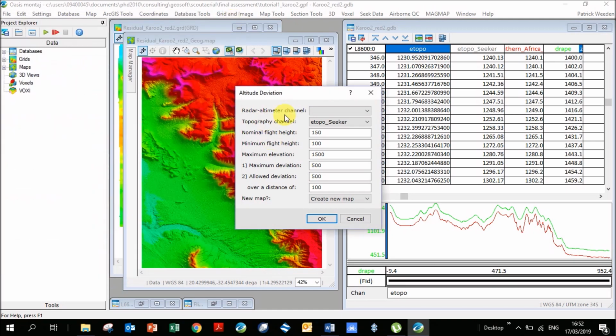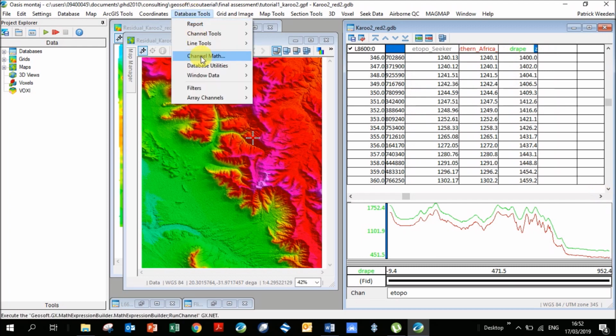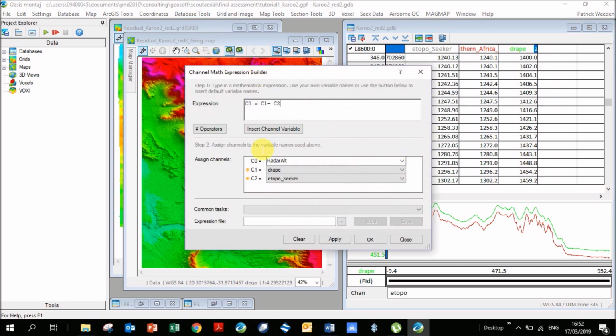You actually have to calculate this channel, and it is your drape channel minus your eTopo data or your DEM data. So let's close that, let's go back to Geosoft here, go Database Tools, Channel Maths, and you can see I've done it already. I'm creating a new channel called Radar Alt, where C1 is my draped channel that I've just calculated minus my topography channel.